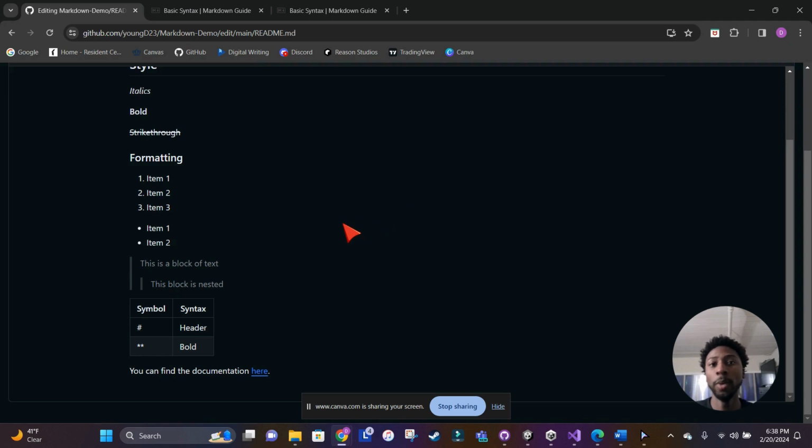This makes it good for quick, clean documentation, which can be useful for GitHub projects, presentations, blogs, or even simple online recipes. I've only shown you a few of the syntax rules, but there's plenty of documentation online if you want to learn more.